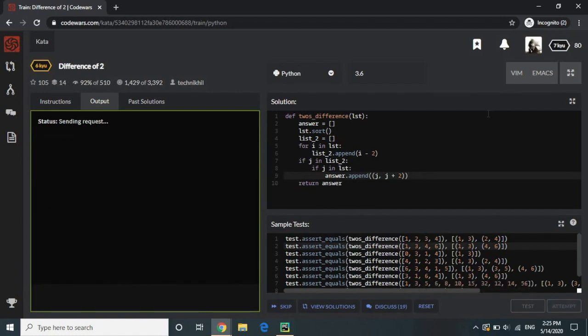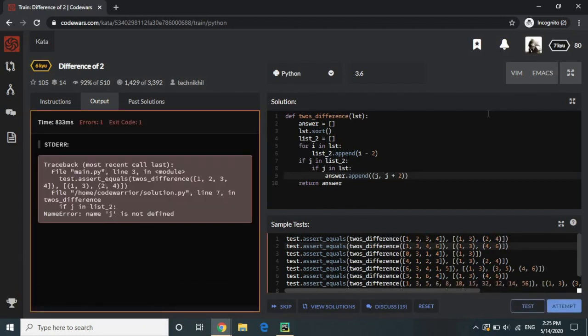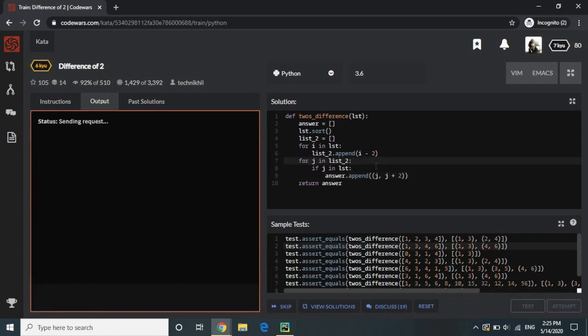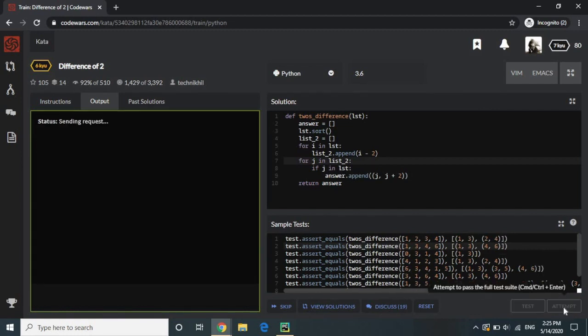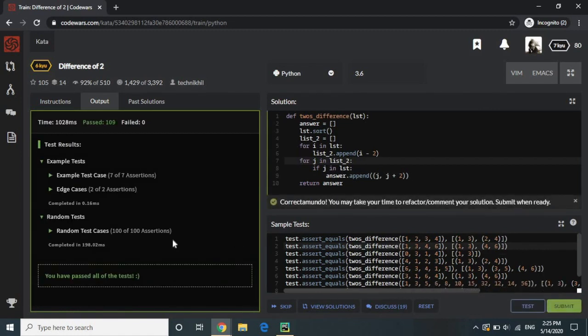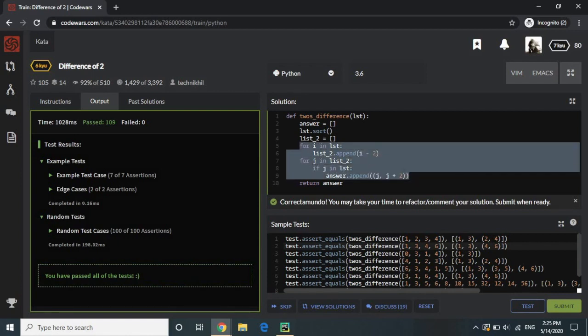So we're going to go ahead and test that here. Looks like J is not defined. We want this for J in list 2. Okay, so we're going to go ahead and attempt that. And so here you can see that we passed the test, so we got the solution correct. But here you can see that we're using 2 for loops, but they're not nested.